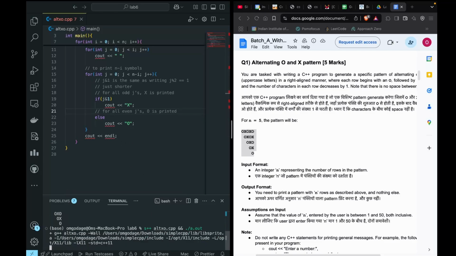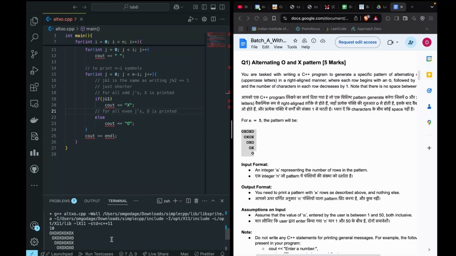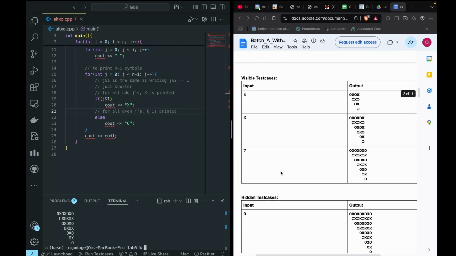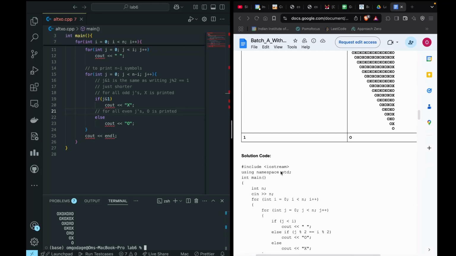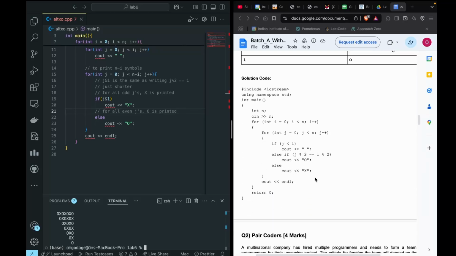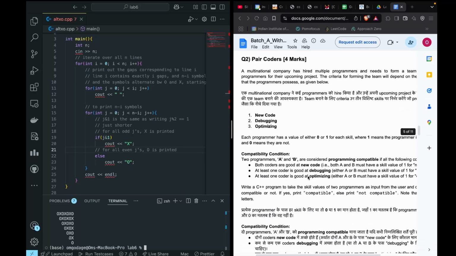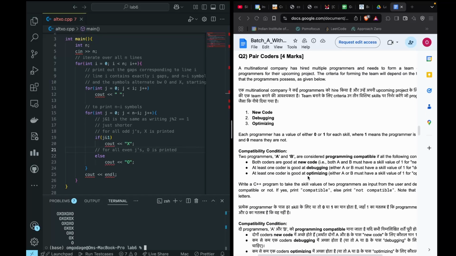Let me run it once more. Okay, seems to work fine. That was the first question. Okay, so there is a solution given here. This is unnecessarily complicated. You can write two loops, it's fine. Okay, pair coders.